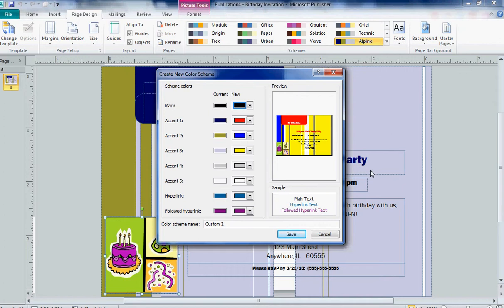That yellow I think is too bright. Although it is kind of bold and stands out, maybe I will leave it that way. That's not the color I left in the last video. I'm certain of that. So when I'm done creating my new color scheme, I can name it down here. Kids Party Invitation, and I'll click Save.